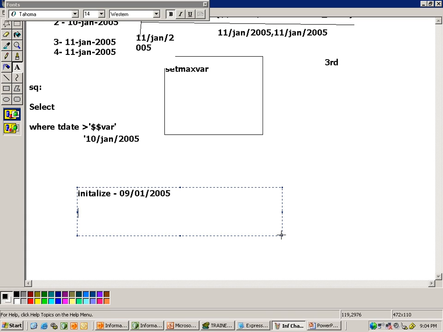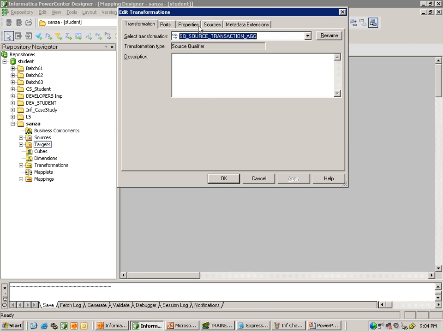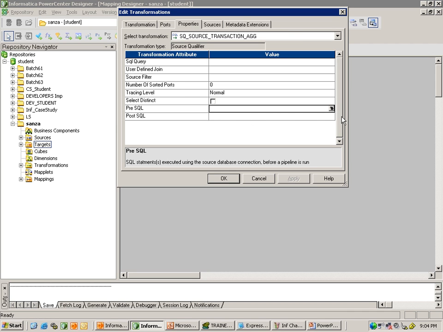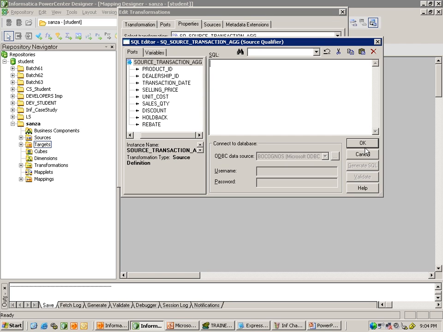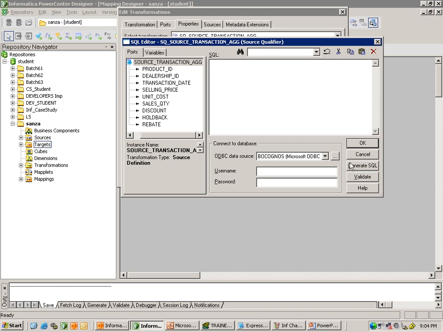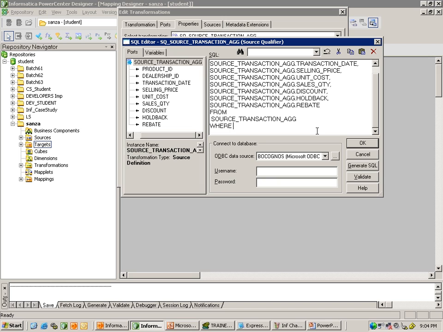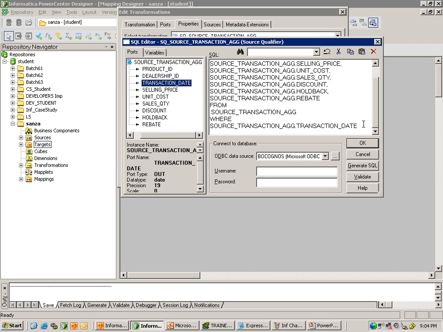2005. It is MMDDYY format. And you say OK. Then in the source qualifier, properties, pre-SQL, just hold on for a minute. The SQL query, generate SQL, and we'll write here where transaction date is greater than single quotes.